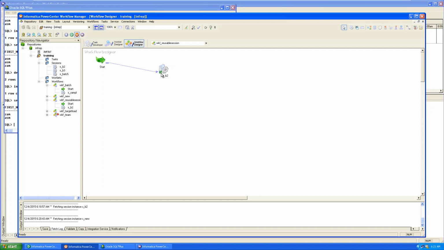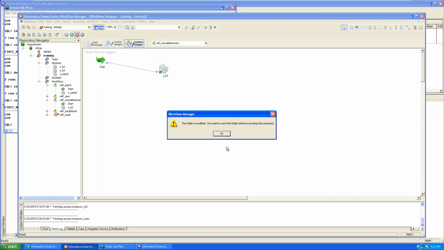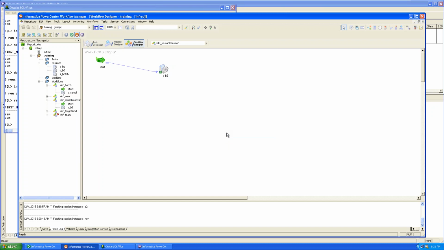Alright. Now trigger the job. It will run the job, and the folder is modified. Now save it.